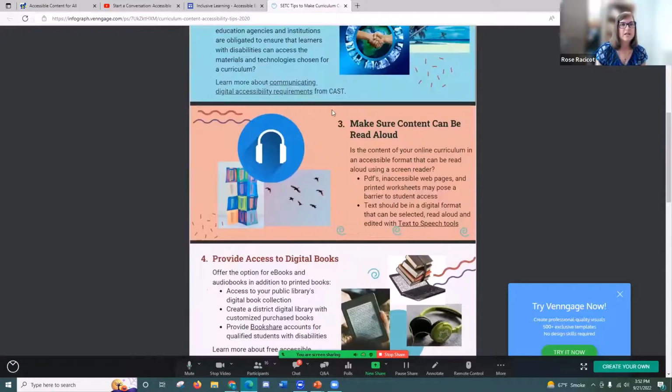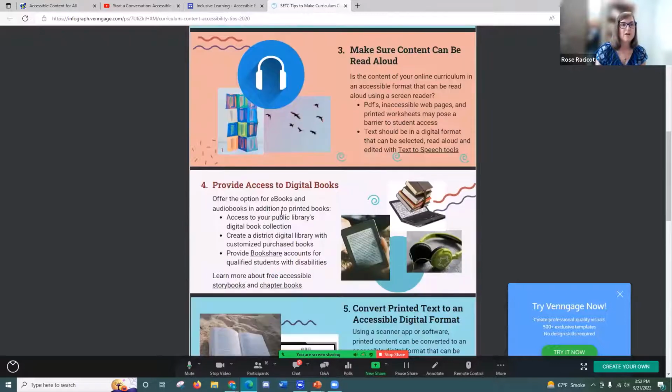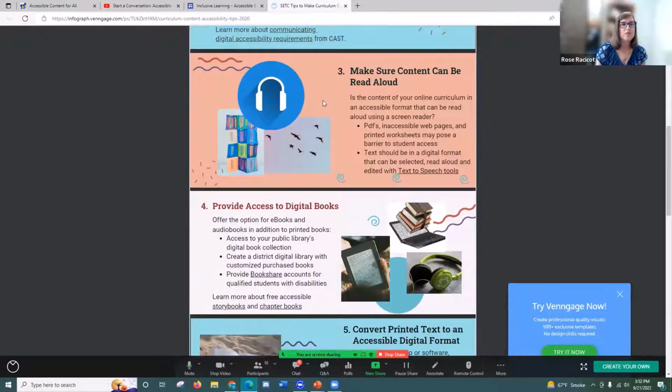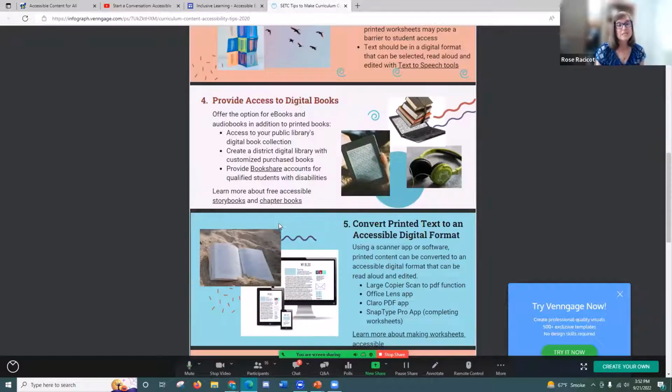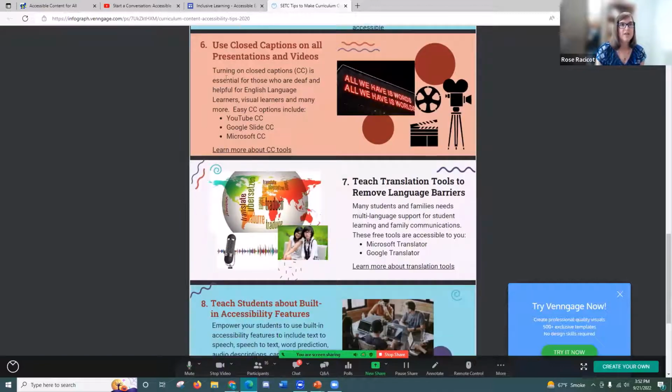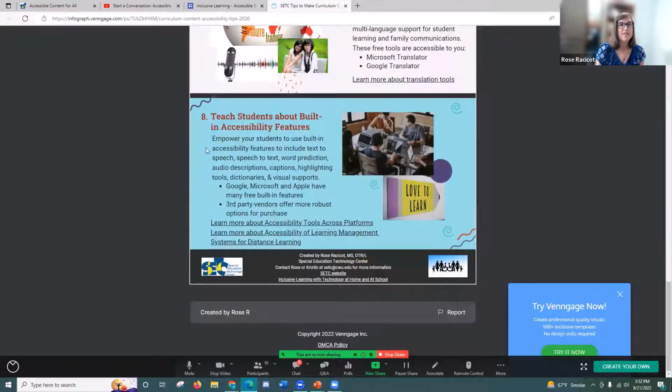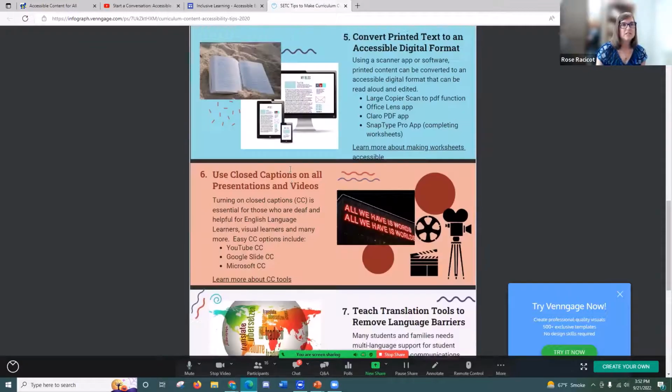So Linda is going to be talking next time about number 3, 4, and 5, looking at print materials, read aloud books, digital books. And if you have print materials, how do you convert those to a digital format quickly for the students that need that? And then session 3, looking at closed captions for presentations and videos and learning more about that, as well as translation tools, how to use those. And then finally, like I said, final session, we'll get into how do you teach students about built-in accessibility features. So this is our 8 tips.